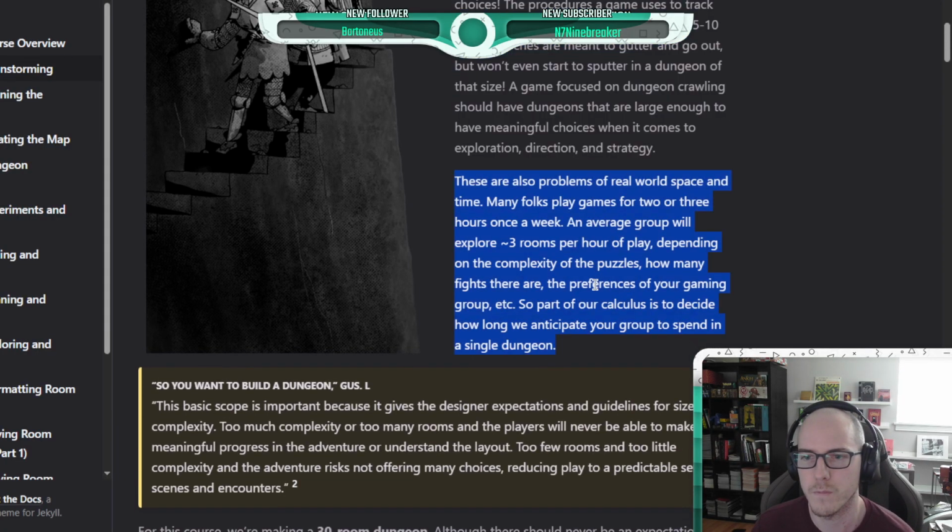Problems of real world space and time. Yeah, how many of these are you actually going to get through? An average group will explore 3 rooms per hour of play, depending on the complexity of the puzzles, how many fights there are, etc. That's a fun little data point.